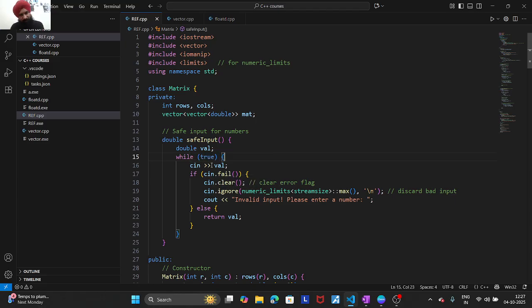So first we ask the user to enter a value. If the user enters a wrong value, which is cin.fail, that is, if cin goes into a fail state, we do all of these steps which I have explained: cin.clear and cin.ignore, and then print that invalid input, please enter a number. And this loop will iterate again. So this is how it works. And if the user enters a right value, we go to this else, which returns the value.